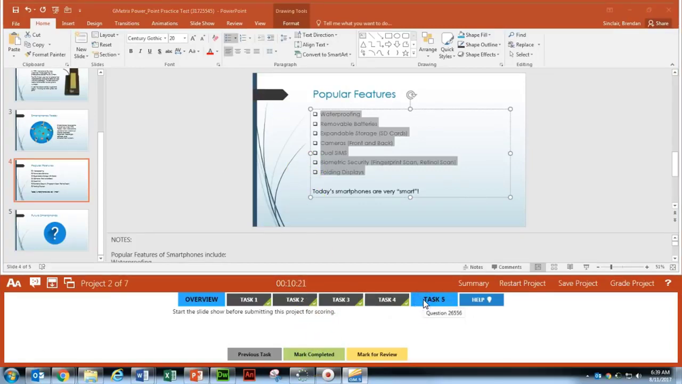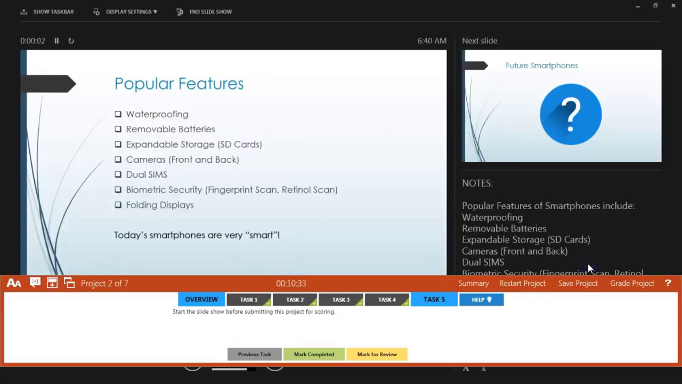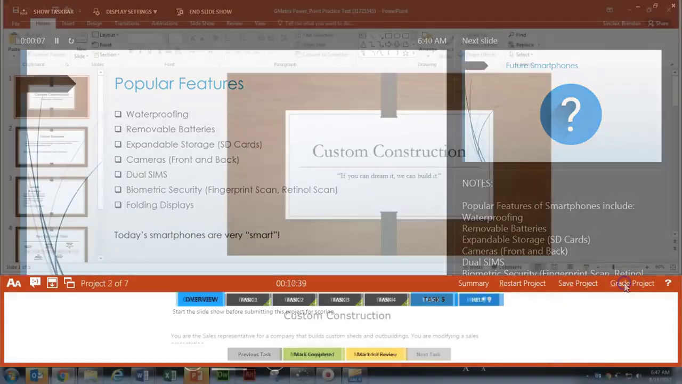And Task 5 asks us to go ahead and start the slideshow before submitting this project. So there are different ways you can do that. I normally just click this button right here, and it will start the slideshow. Now yours might look a little bit different. I have dual screen, so it gives me a different view. But once you're done, we'll go ahead and hit Grade Project.